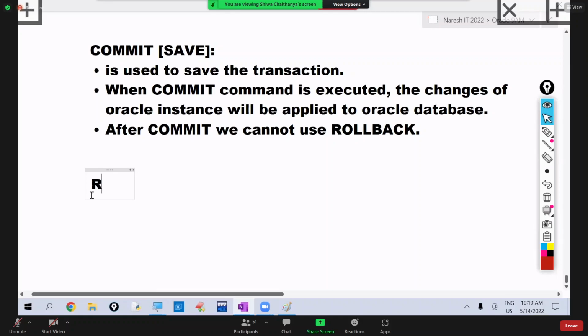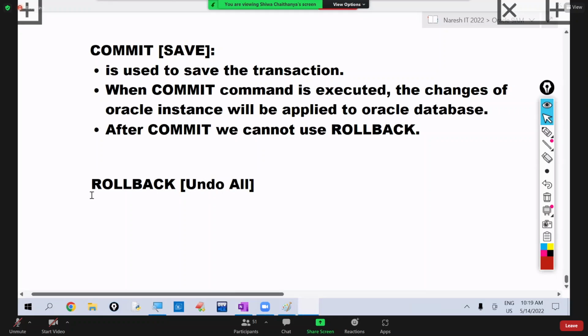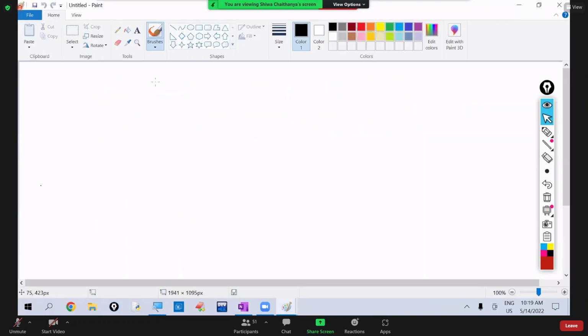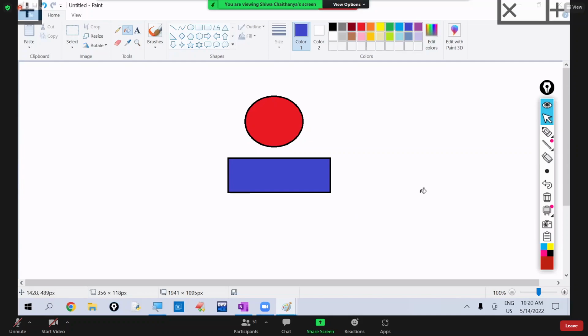Next, the rollback command. This rollback is just like undo all. For example, here I'm drawing one circle. After that I'm drawing one rectangle. After that I'm filling red color in the circle and blue color in the rectangle. These are my actions. I want to cancel all these previous actions.